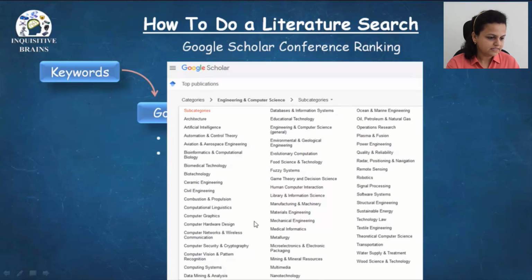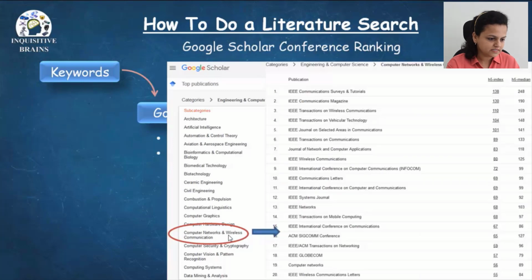From this, we will select computer networks and wireless communication so that it is in synchronization with our prior keywords. If we select Computer Networks and Wireless Communication, then Google will display the top 20 conferences and journals, including the H5 index and H5 median as well. However, this is not an exhaustive list. So, in order to get an exhaustive list, we will see other web search engines as well.